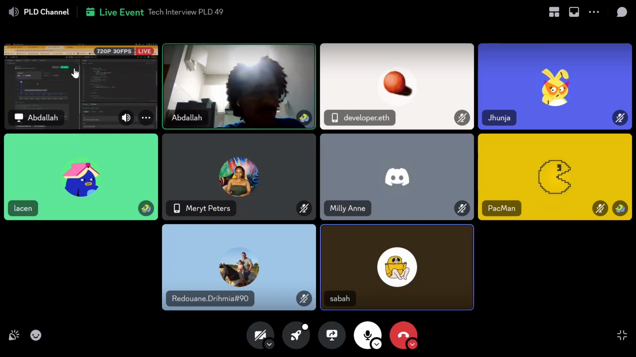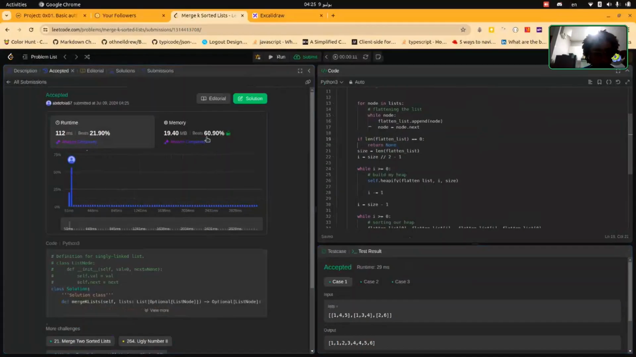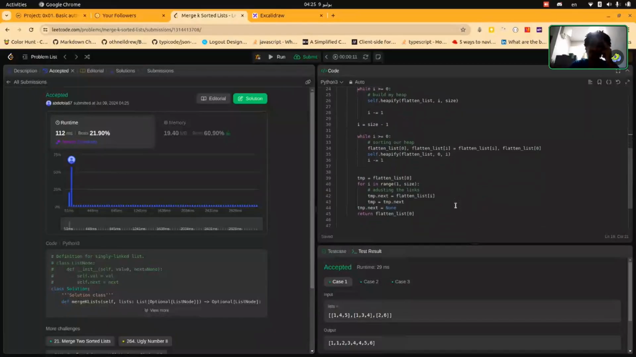Nice. Two times, and for memory we have 50%, and for the speed, yeah, it is kind of okay. Actually, I want to address something you mentioned previously, Sabah. If we had gone with the min heap, I think we would save some time.